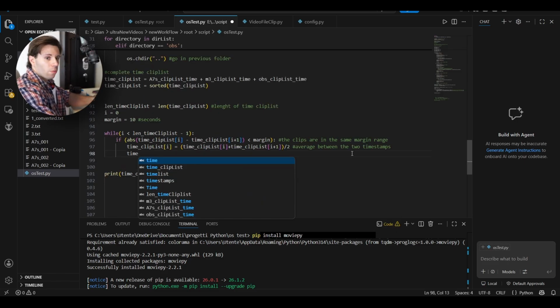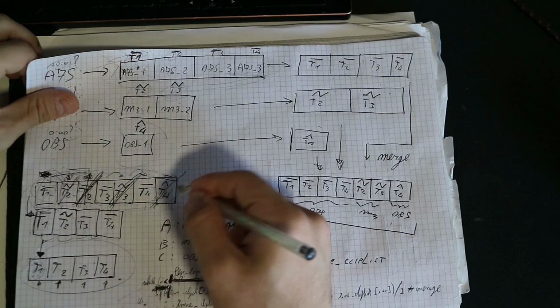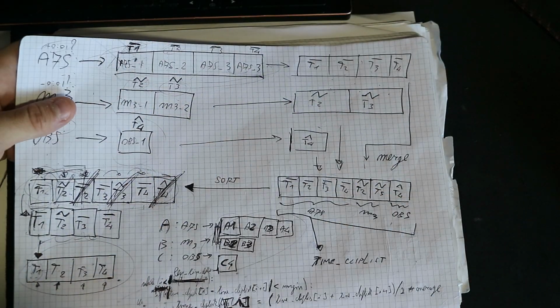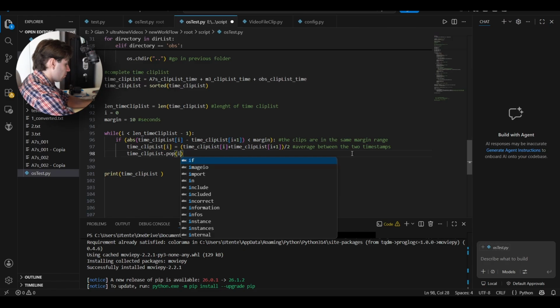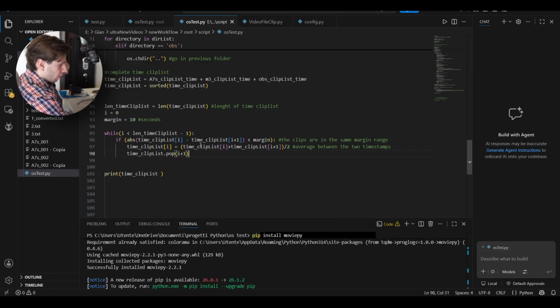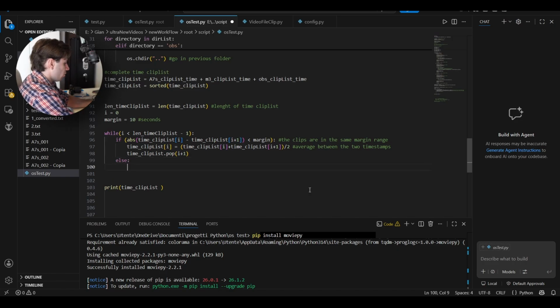Then I want to remove one of these two timestamps, which is the clearing that I've shown before when I explained how I want to implement this algorithm. Clip list dot pop I plus 1. I think this is the correct syntax for Python. If I get an error, I will see it in the command prompt. And otherwise, it is going to increase. Oh, sorry, this is the C syntax. I equal I plus 1.